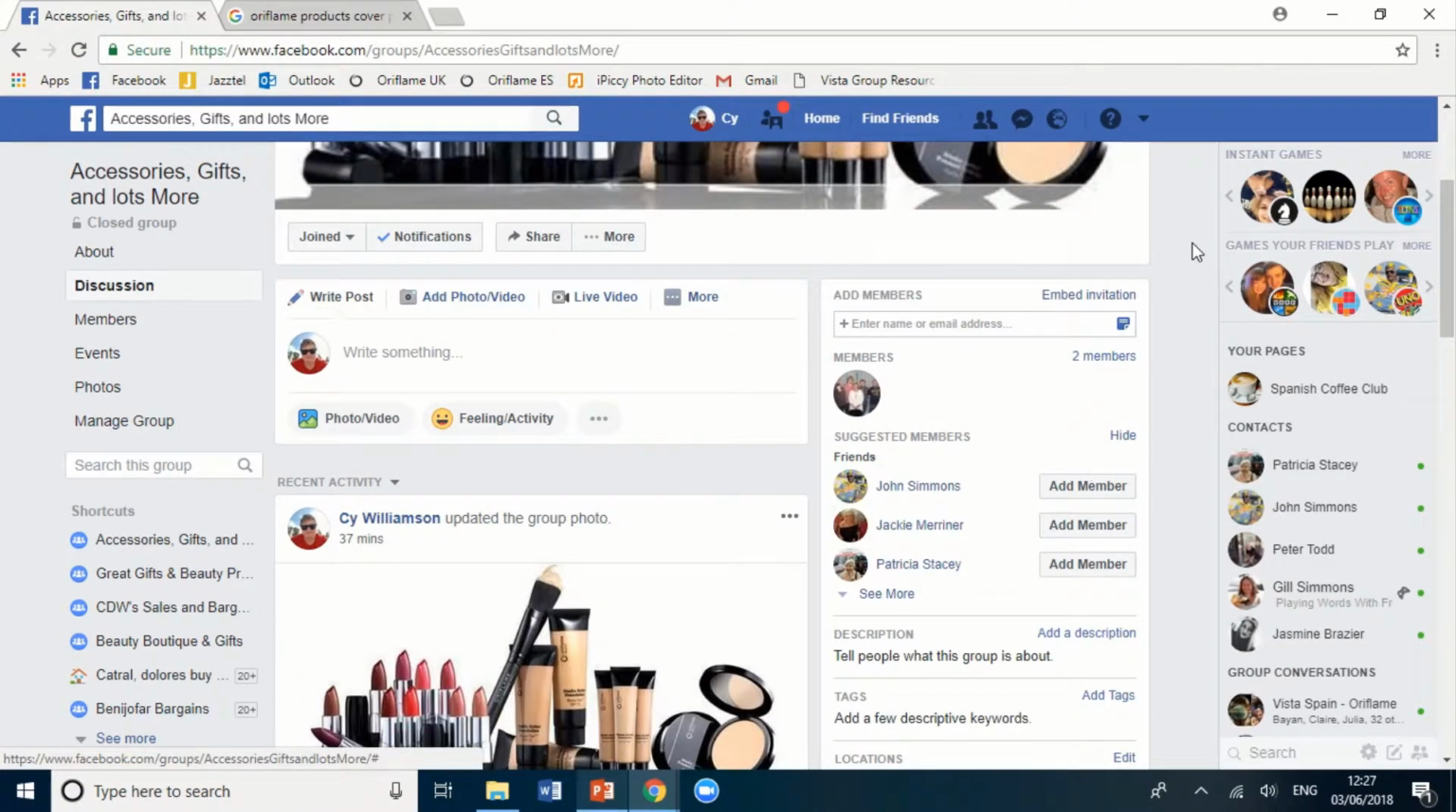So now you have created your group, what's important is that you start to fill up your shelves, because you wouldn't invite a friend to an empty shop, would you? Now, what I mean by filling up your shelves is posting products into your group before you actually add any more members.